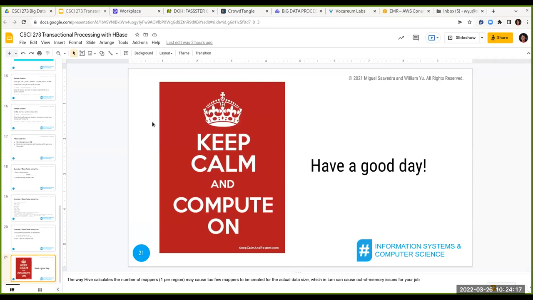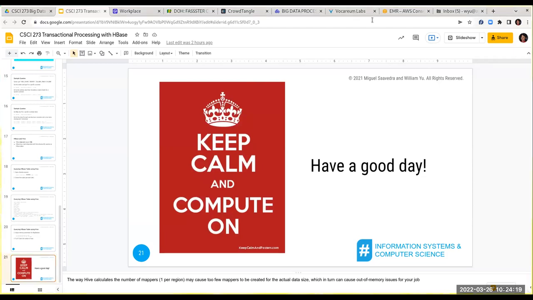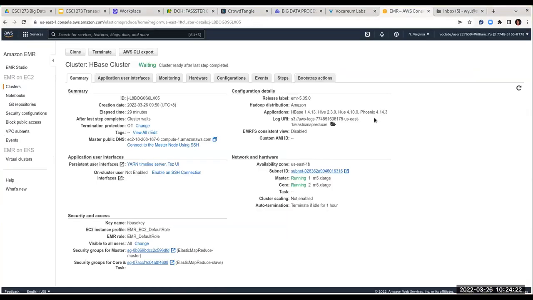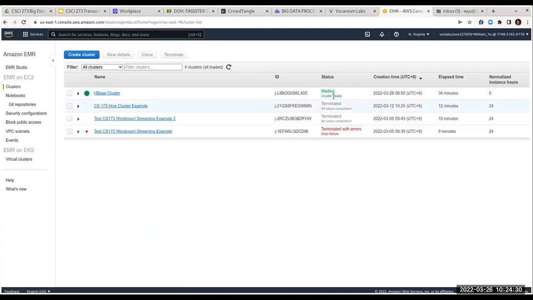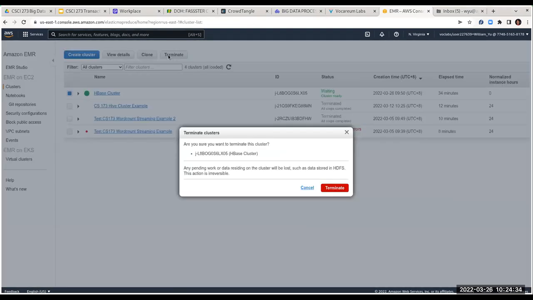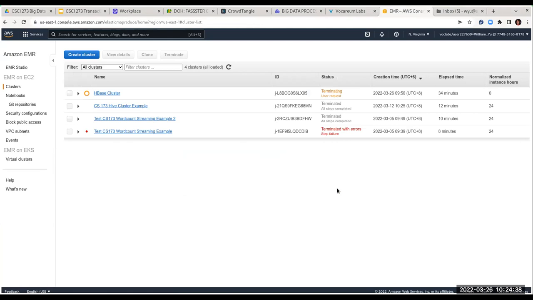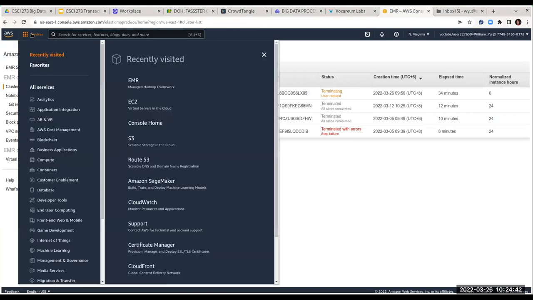Okay. So again, don't forget, this is a running cluster. It's actually running. If you look at the main dashboard screen, you will see it waiting and cluster ready. So you can terminate the cluster once you're done, and it will start to shut down. At least to make sure you have no stuff running. Okay. And that's it for this session, right?